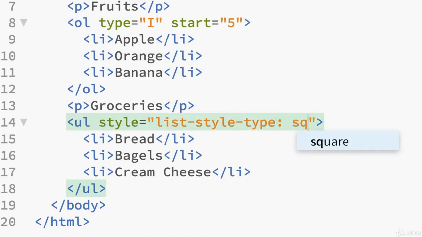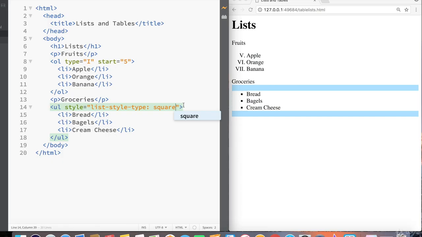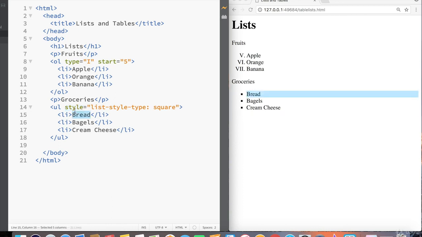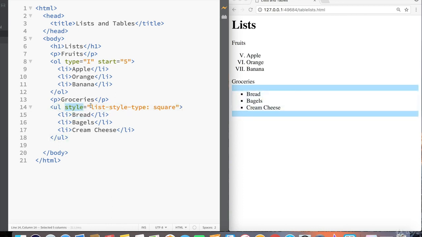Then let's do square. As soon as we typed square, the bullets automatically changed to square. The semicolon's optional. In case we wanted to define additional styles, we would separate them with a semicolon. But for now, this is the only type of CSS that we need to use in order to add some extra features to our unordered list. It used to be that unordered lists also had a type property that we could specify square or other things like that. Note that some previous features were removed in HTML5, but you can accomplish the same thing using a style tag or using a CSS file.